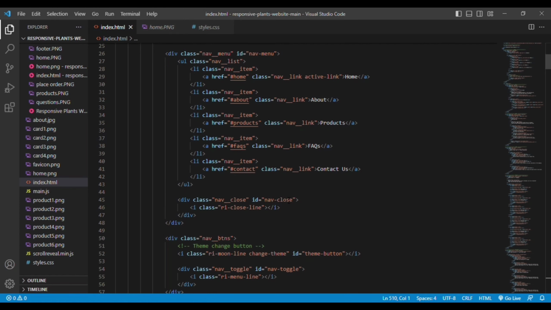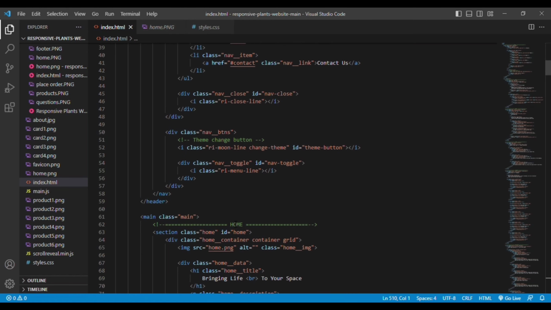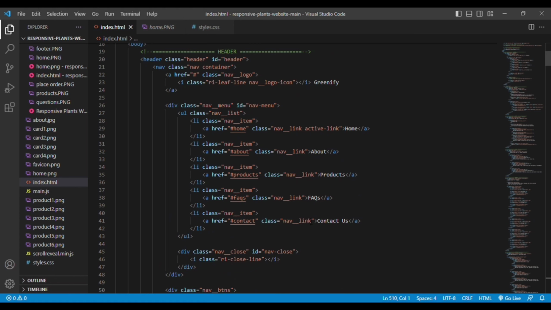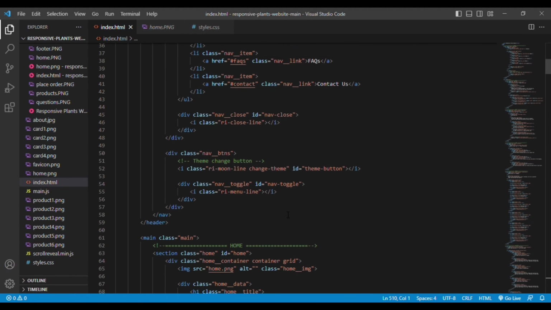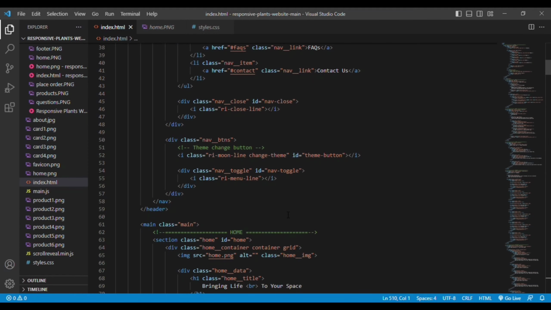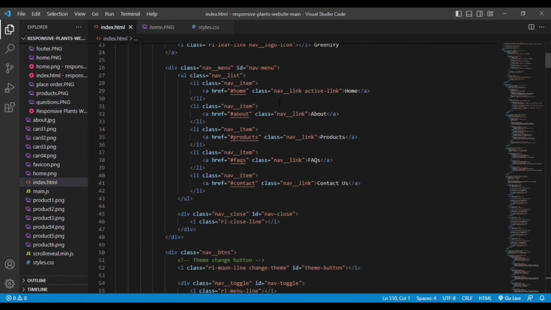You can see it in the mobile version. In the desktop version, we will be having all these nav elements, but in the mobile version, we will only have a small icon. Whenever we click on that icon, the entire nav list will be shown, and whenever we want to close that list, we use close line.